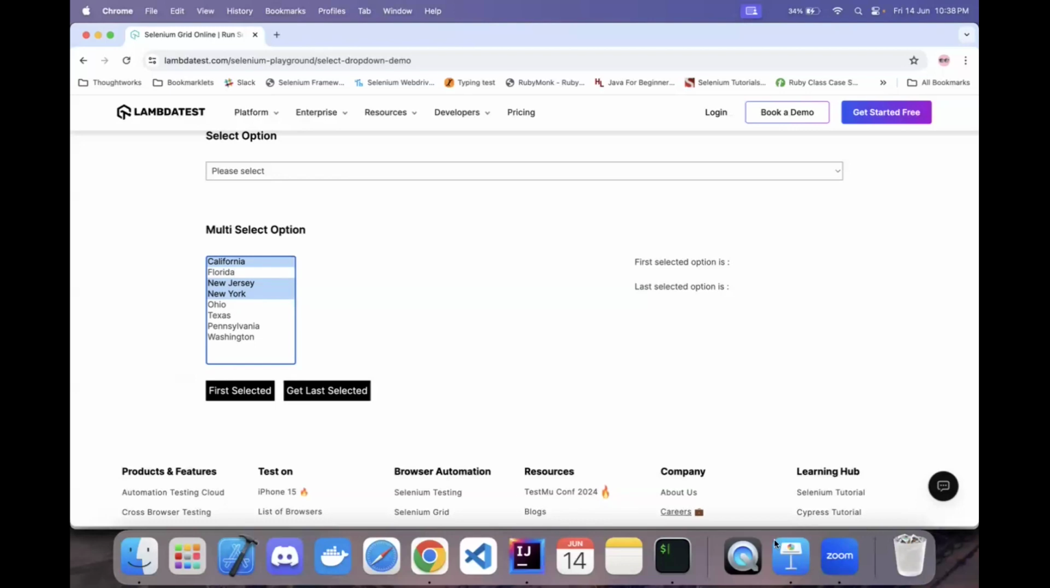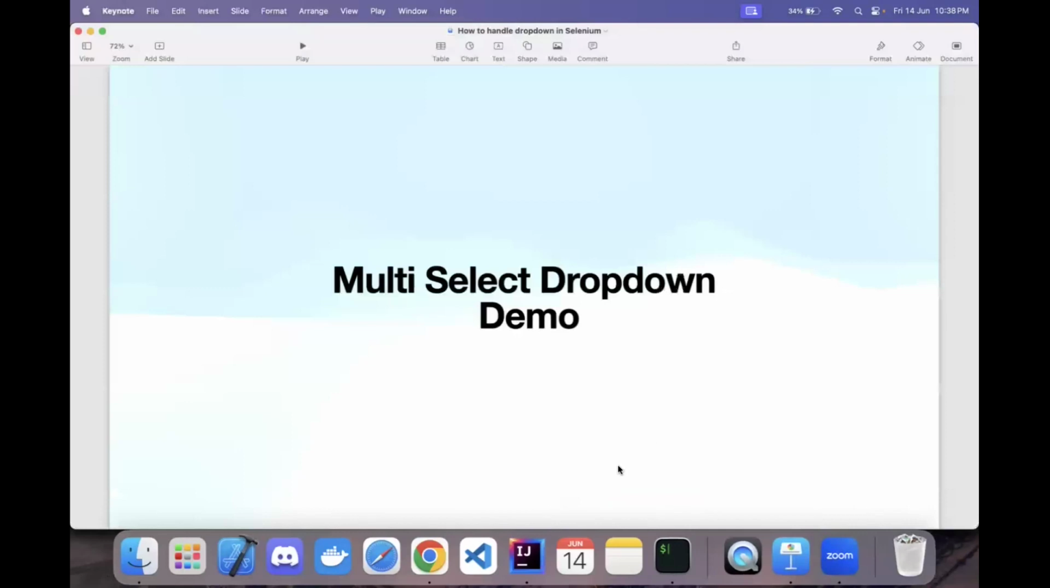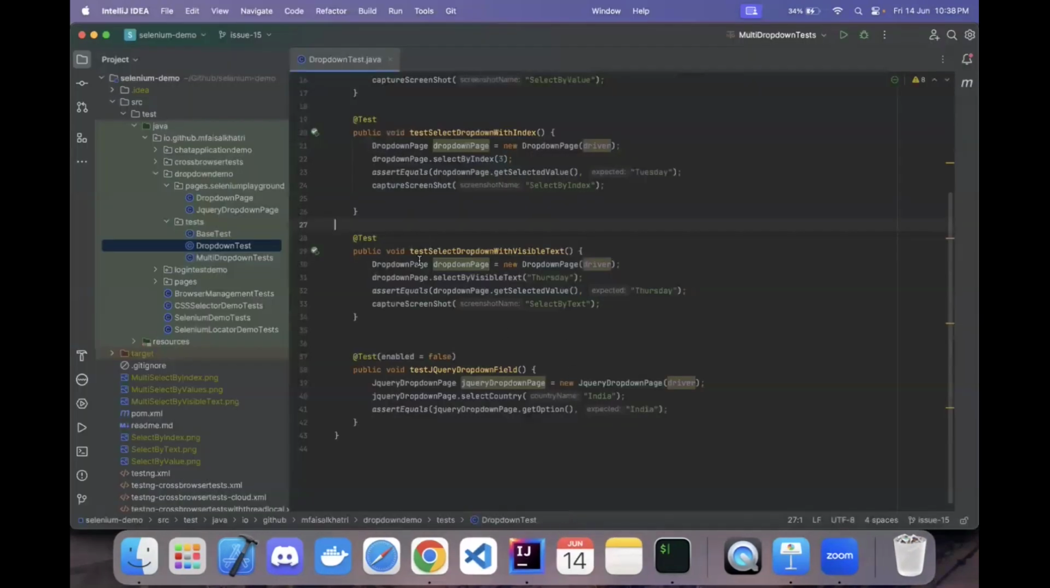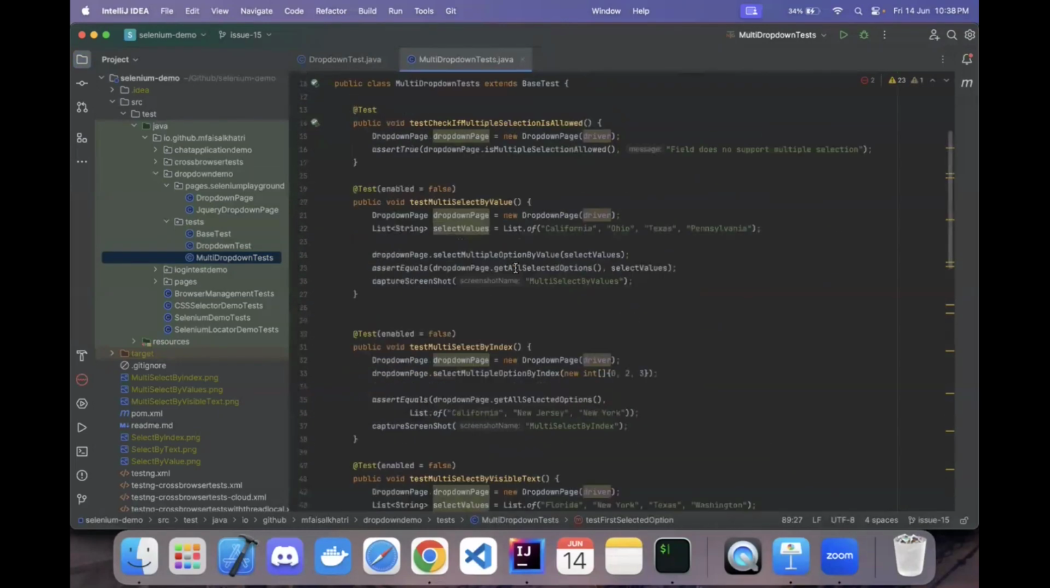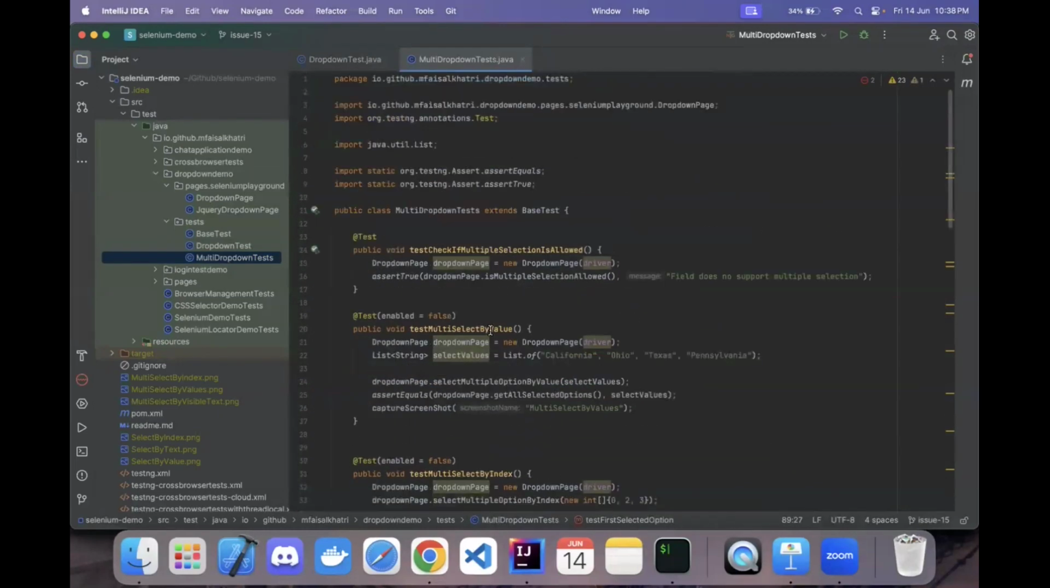So in this demo, let's check out how we perform all the automation testing for selecting multiple values from the drop down and also deselecting them. So let's move on to the code now. There are multiple tests that I have written. The first one is to check whether multiple selection is allowed or not, and then select by value. So let's do this one by one.